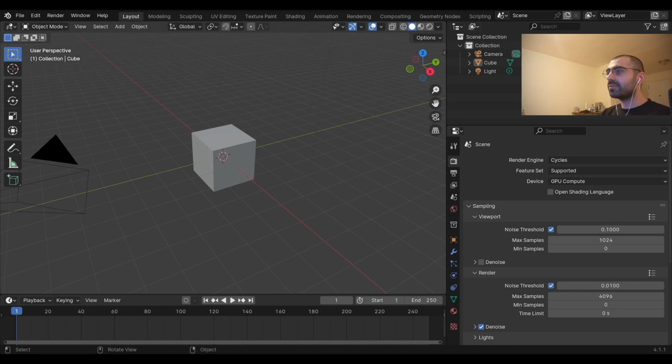Hi, welcome to this little overview slash tutorial of Quick Render Preset add-on for Blender. We're gonna go over how to use it, talk about what does it do, what does it not do, and how to install it. And we're gonna go ahead with installation.